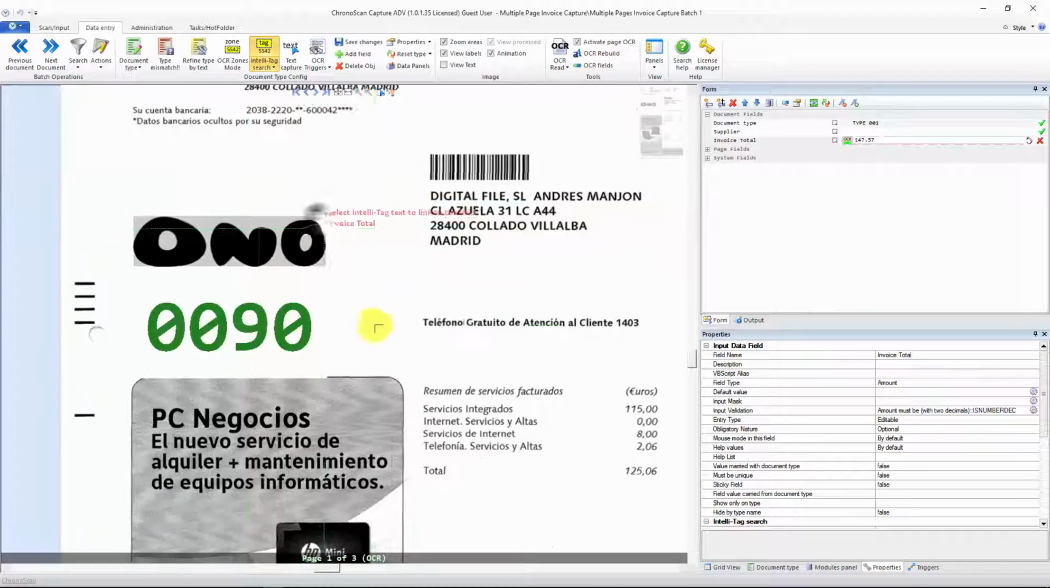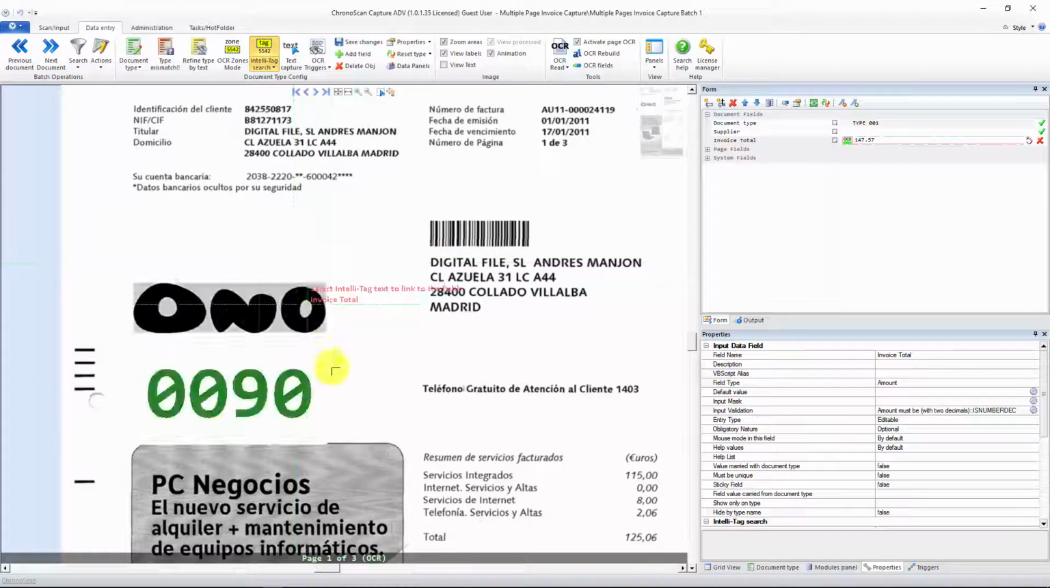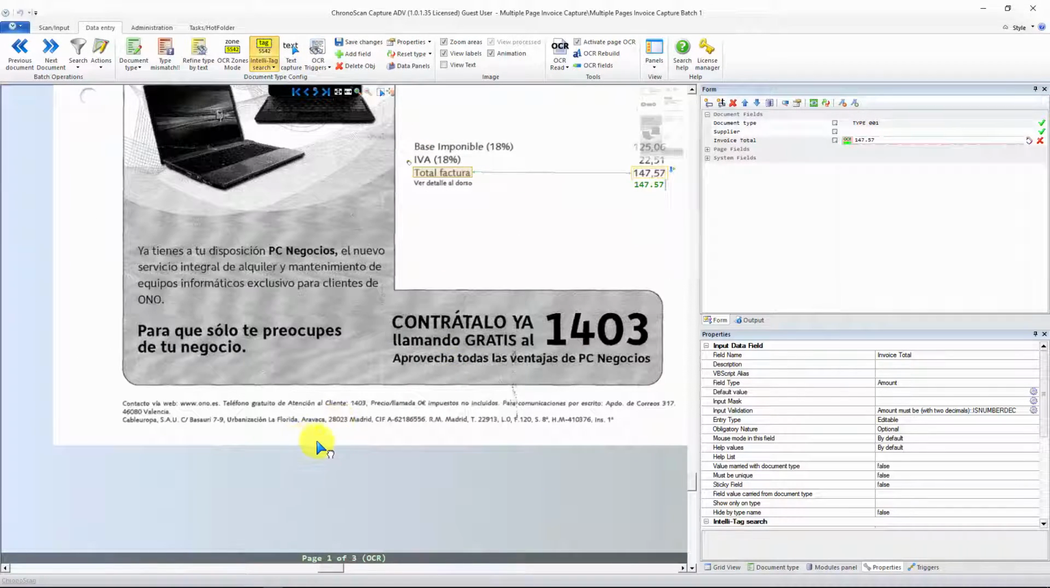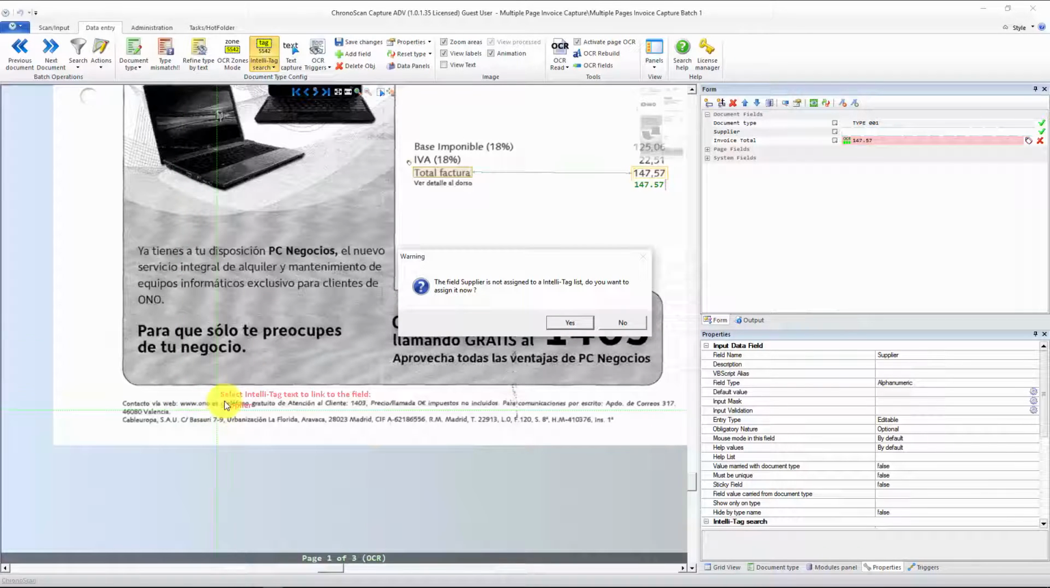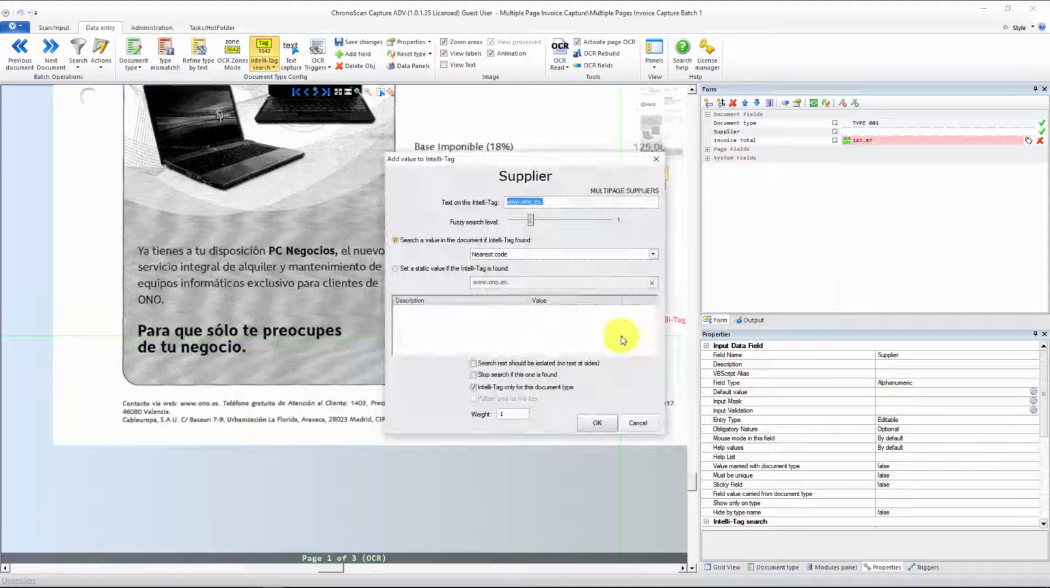This is Ono. So we need to find something that relates that document to Ono. We have here some other things, but down here we have a website here, ono.s. So what I'm going to do is to create an Intelli-Tag list using that website here. You can see it is selected. I will click yes, we want a new one. And I will say multi-page suppliers. There we go. I will just click OK.